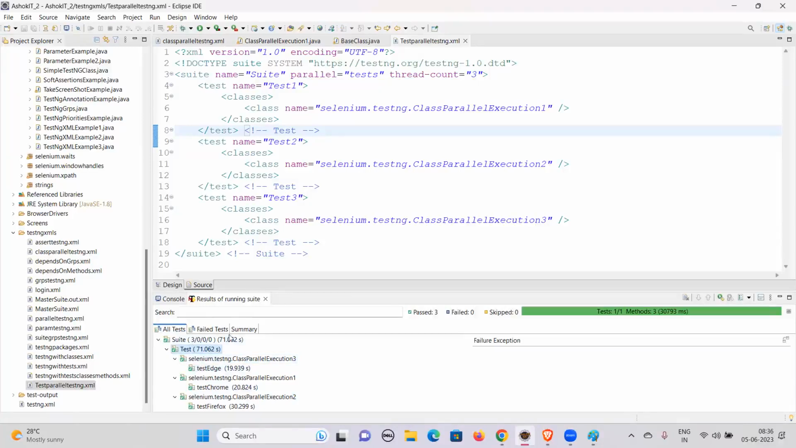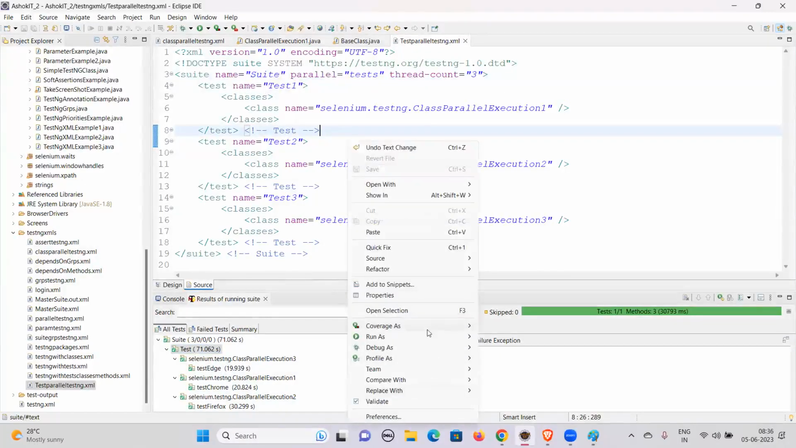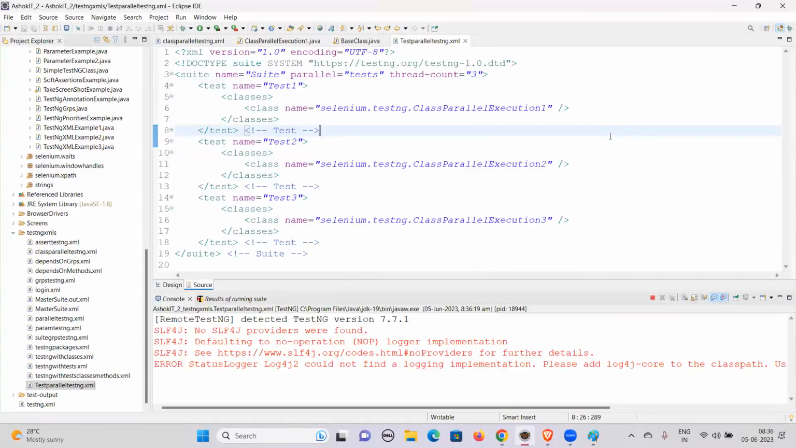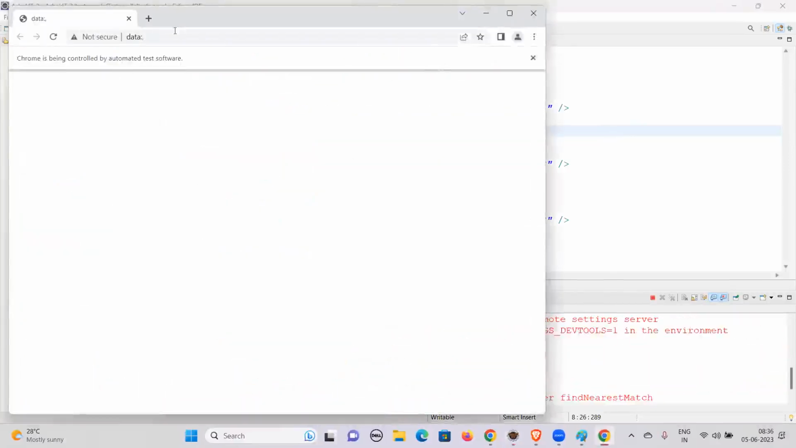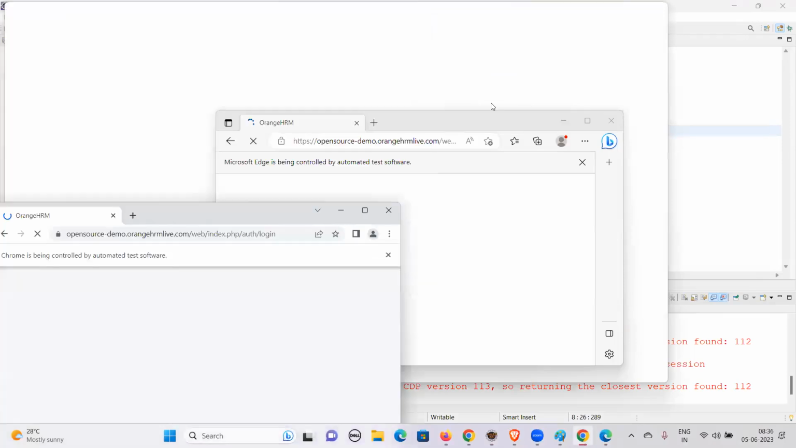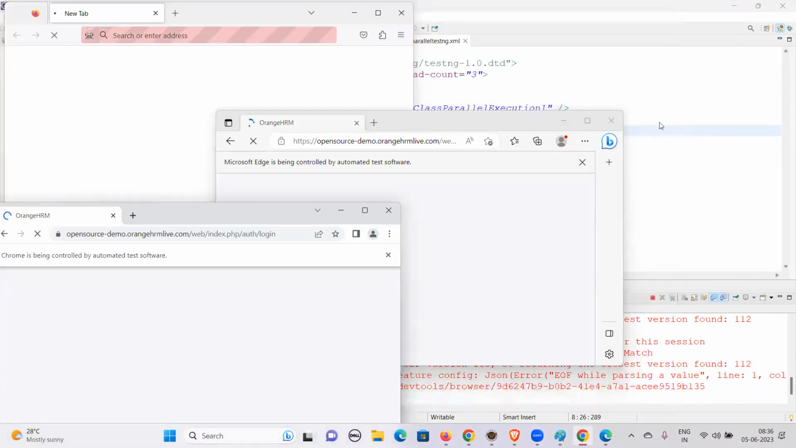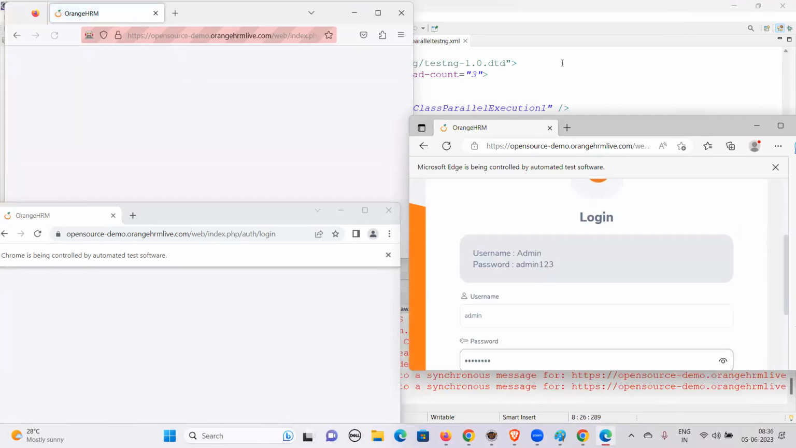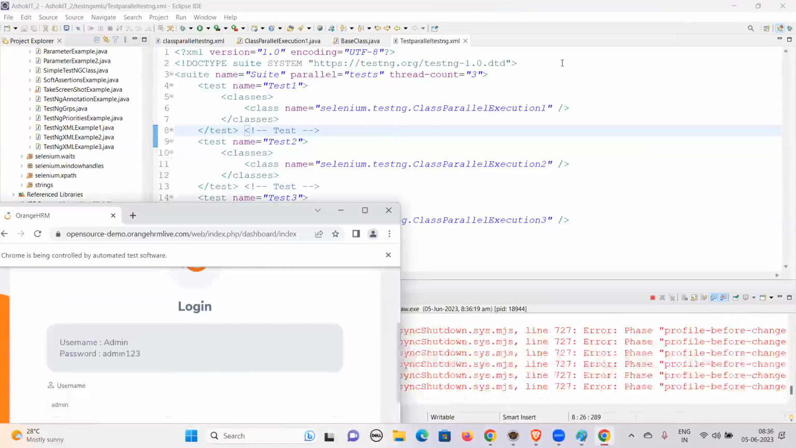But now when you look into the results of the running suite after executing this test, you'll see that test 1, test 2, test 3 will be executing in parallel. Now I'll go and execute this. See, all 3 browsers will be opened in a similar fashion. In methods also we did, classes also we did, and we are doing it in test. Now I'm just dragging it here so that you can see all 3 browsers: Firefox, Edge, Chrome, and Firefox. All 3 are loading. They started at the same time.